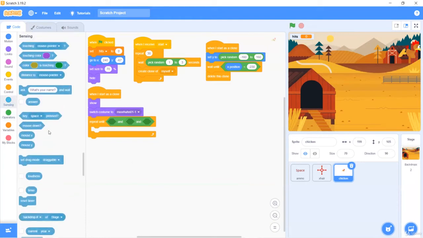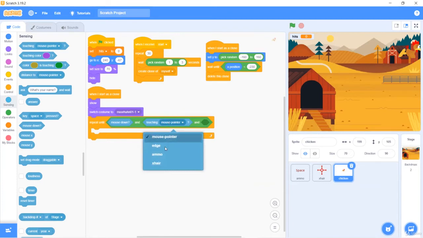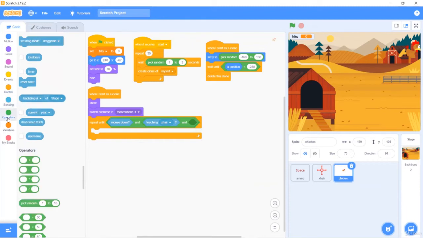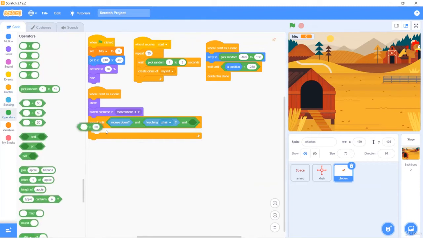The first condition is going to be mouse down. So what does it mean? It means when we just click our mouse. Second thing is we need to check if our chicken is touching the crosshair. So if we're pointing on the chicken on the click time or not. Because if we shoot somewhere else and our chicken dies, it's not fair, right? And the last thing we're going to check is if we didn't run out of ammo, because our ammo is going to be limited in this game.